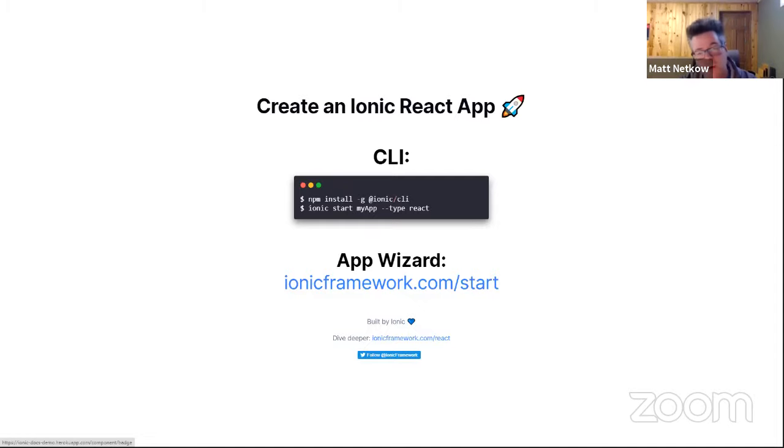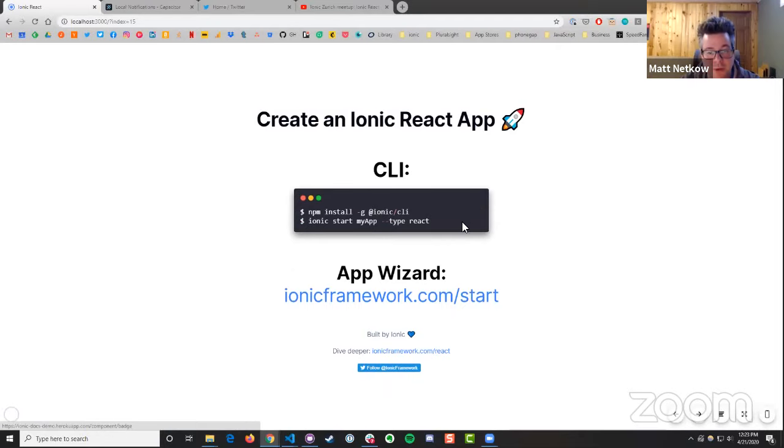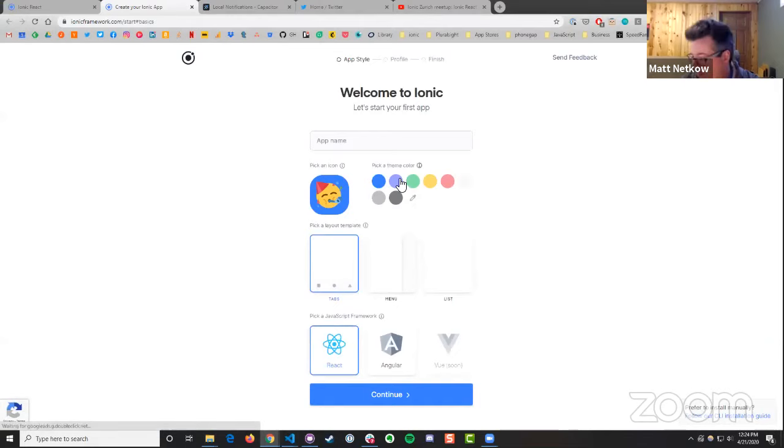Or we have a new tool called an app wizard, which I'm going to show off now. It's just a web-based tool that lets us start an app, and we actually end up coming back to the CLI and VS Code and everything too. So I'm going to show this off here. I'm going to start an Ionic React app and then integrate Capacitor's local notifications as just a little simple demo here. So let's try that.